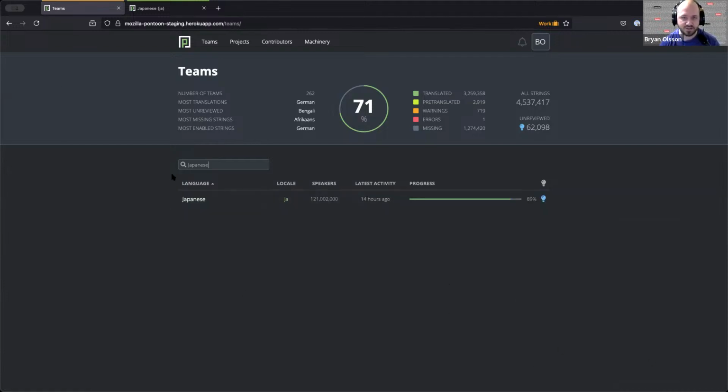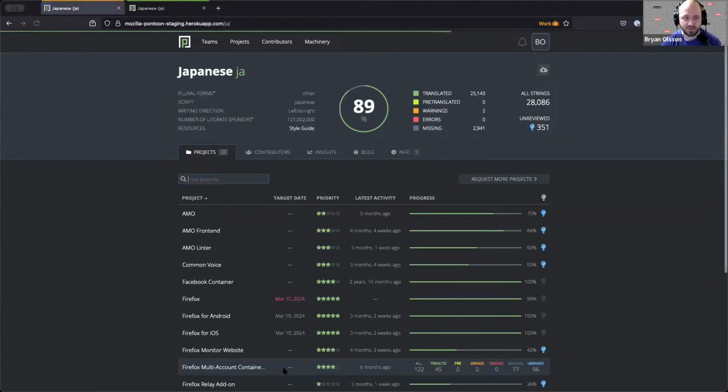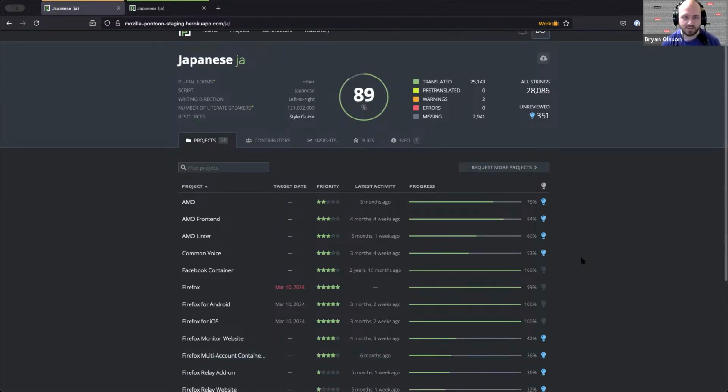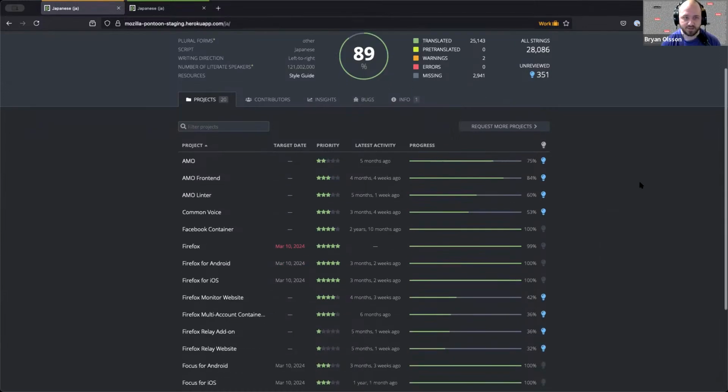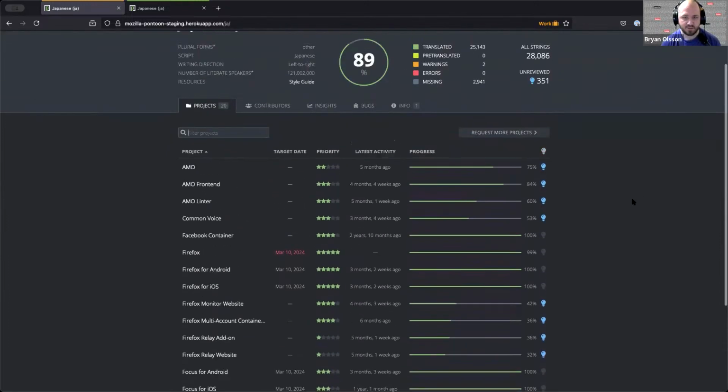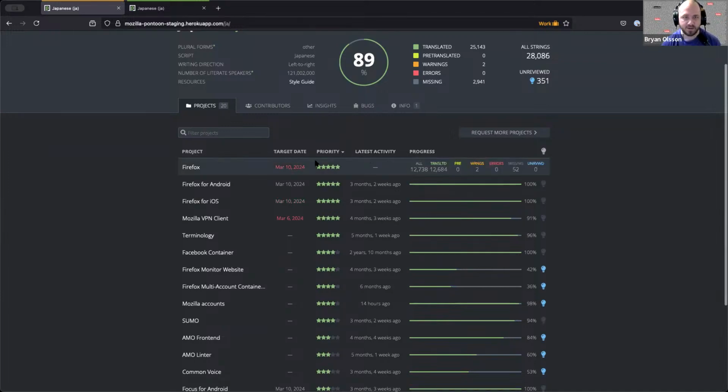It has some statistics for the locale itself, including the progress of all the projects. I'm just going to click on here, and that will take me to a list of projects that Japanese is translating into. Here we can see all different types of projects, and things like which are the priority projects. We can click here on priority and sort the list by what projects are high priority, the ones we are looking for more translations on much sooner.